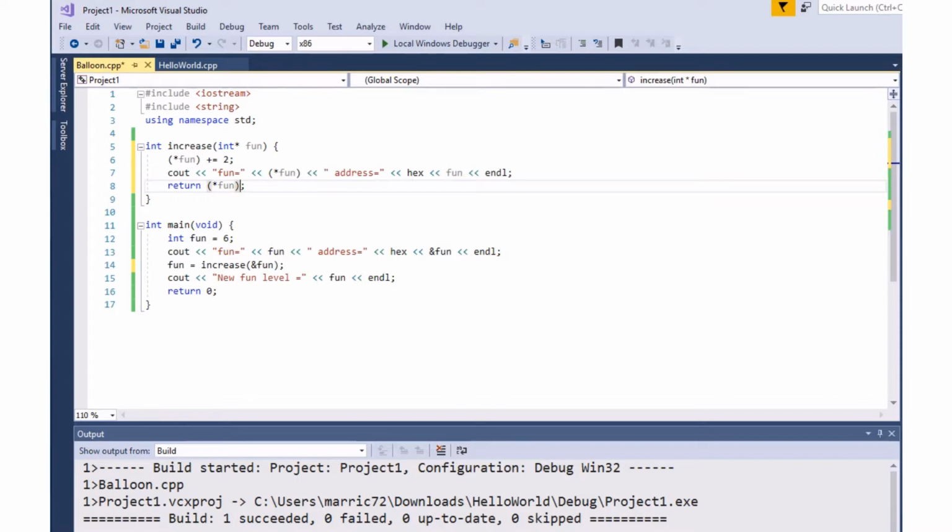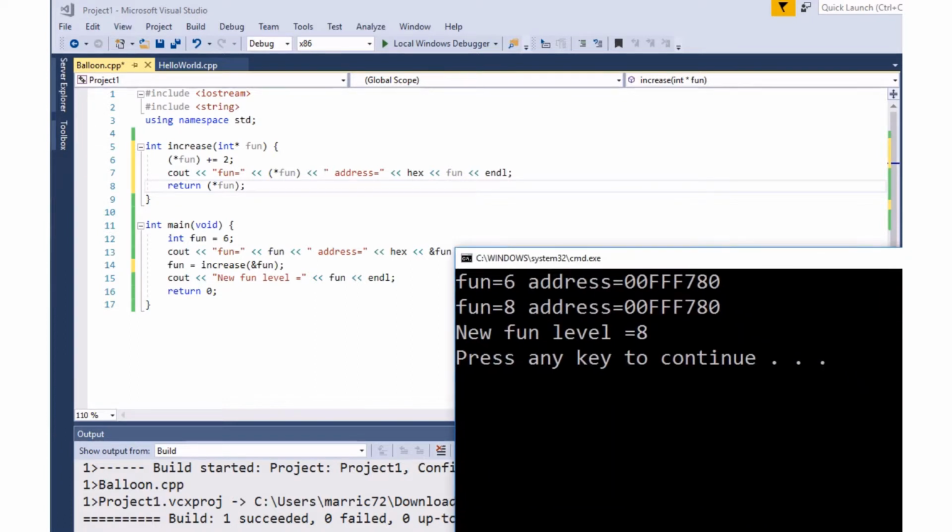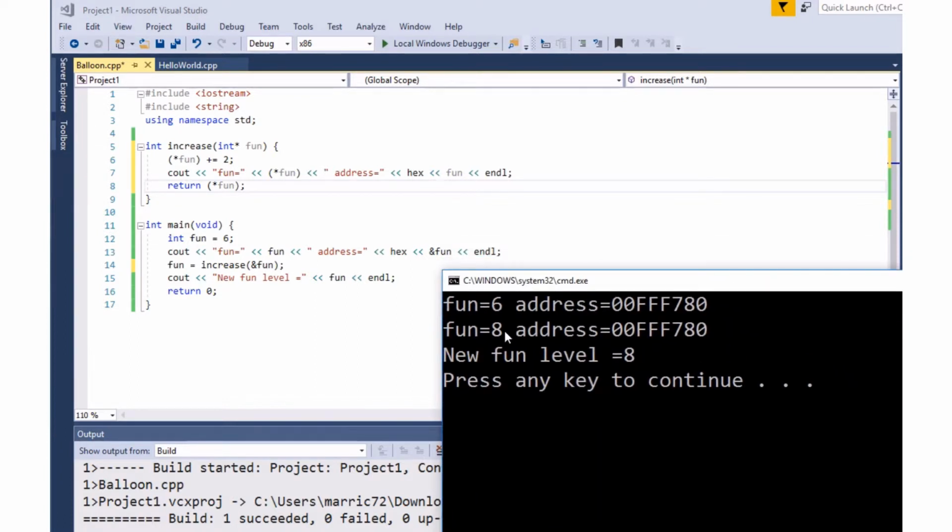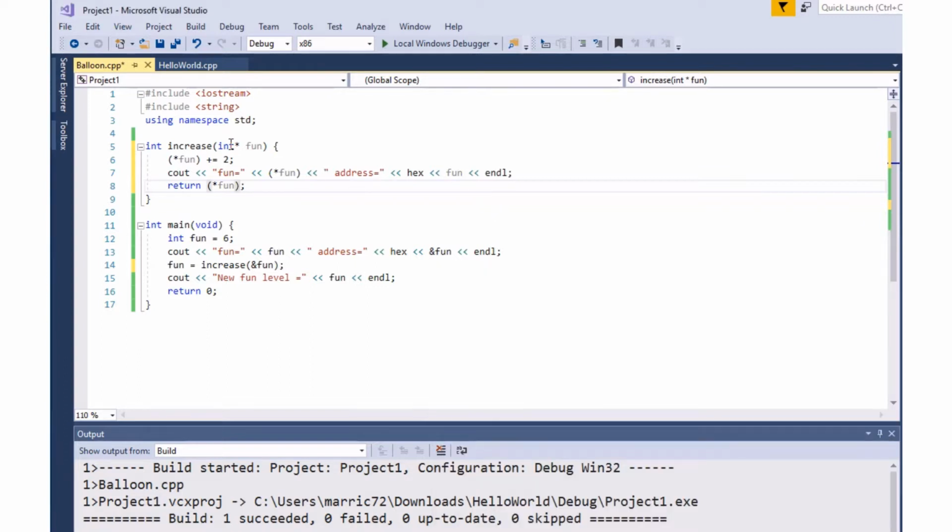Now this time when I run this, I'm going to get the same answer for fun is 6 and then 8, but notice that I'm dealing with the same exact address in memory, and that's what we would expect when we're using pointers. And this could be more efficient if you have really large objects. A lot of people don't like the syntax with pointers, the dereferencing the pointers and the passing in the address. So there is another way to handle this in C++, something called references.